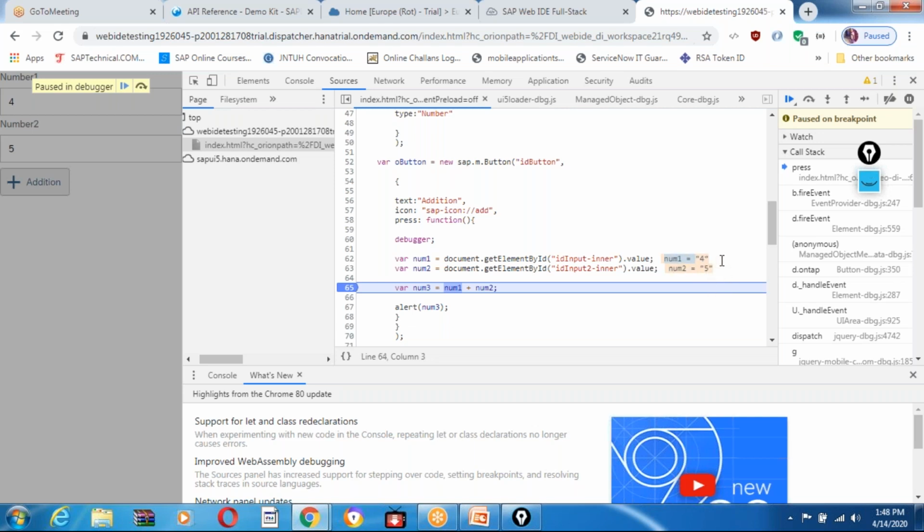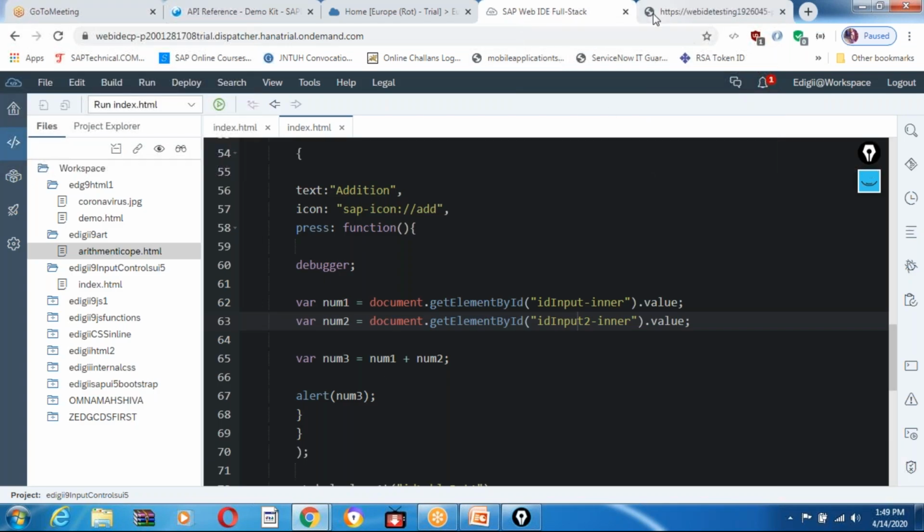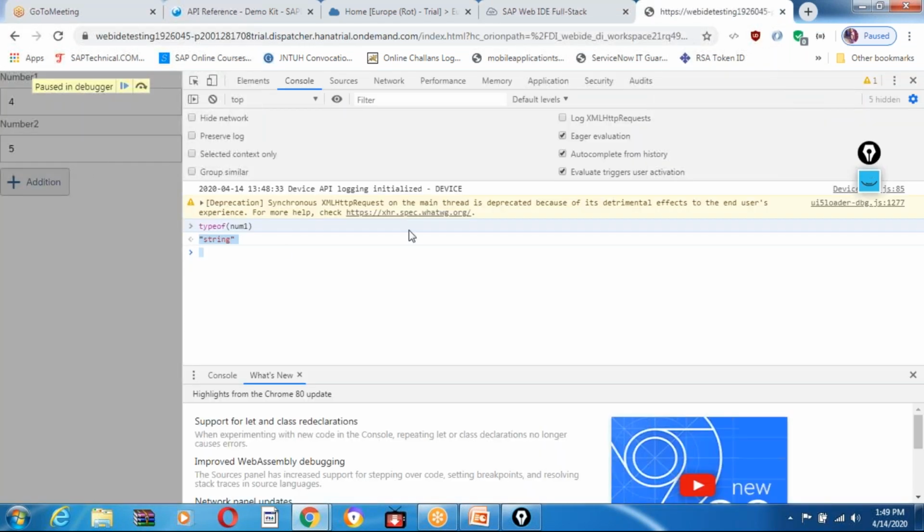Now, is it a number or is it a string? You see the number, but it considers it as a string. Okay. If you have a problem, then I can use typeof num1. See, guys, string. Typeof num1 is a string. So I already explained this.